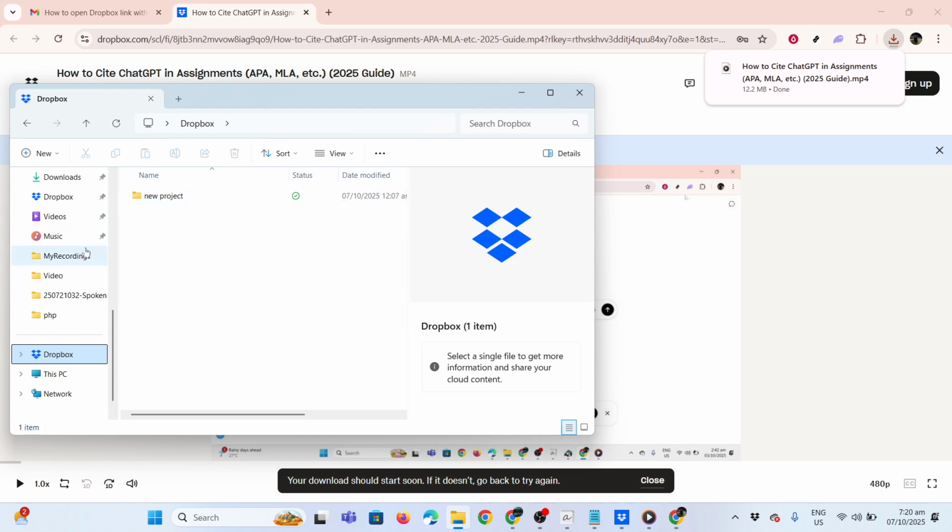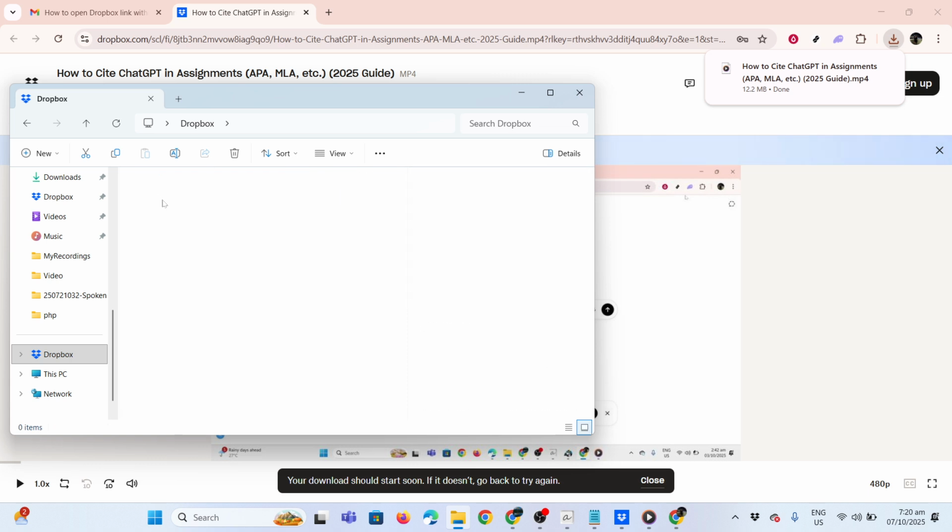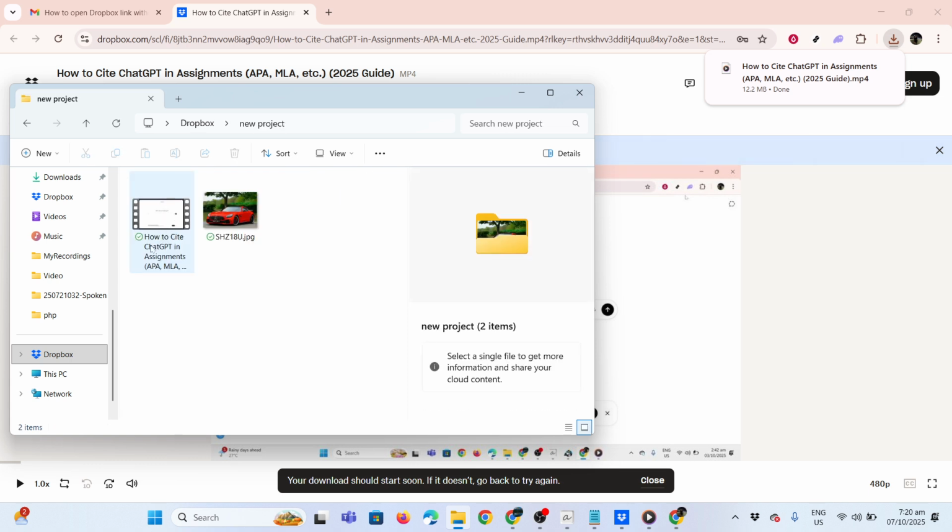If you regularly receive files through Dropbox, bookmarking the link or adding it to a notes file might save you time in the future. Also, remember to manage your downloads regularly to maintain an organized and efficient digital workspace. I hope you found this tutorial helpful and that you're now equipped to download files from Dropbox like a pro.